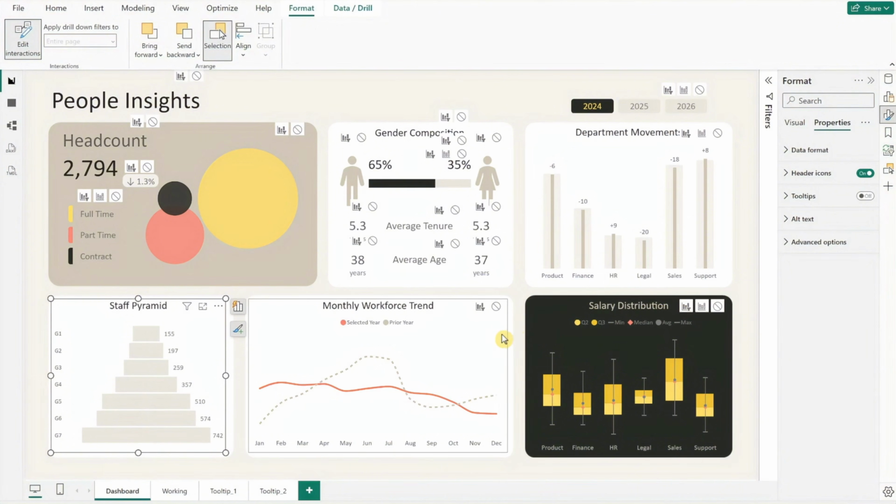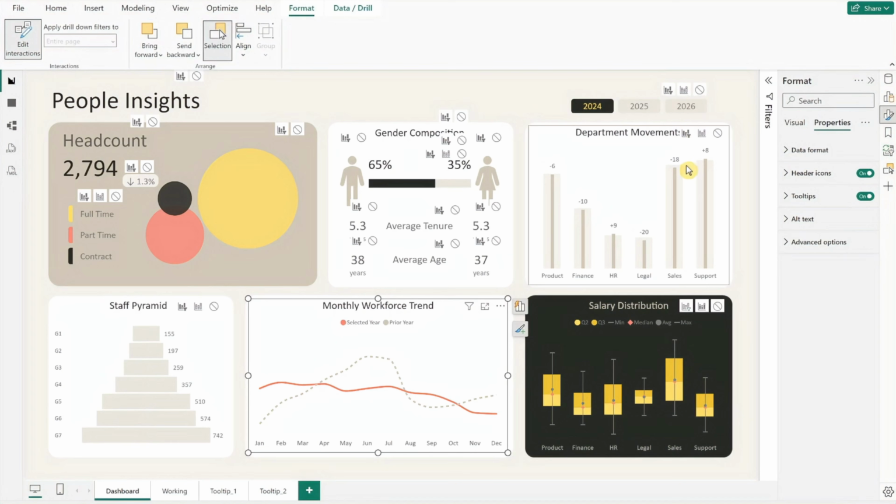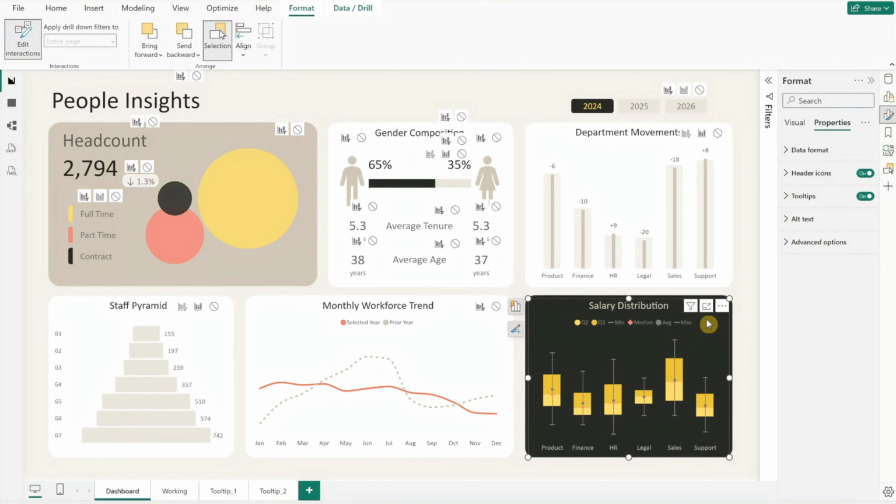Next, move on to the monthly workforce trend chart. Set it to filter the staff pyramid, gender composition, department movements, and salary distribution charts, allowing a selected month to drive changes across the dashboard. From there, proceed to the salary distribution chart. Set it to filter for the department movements, gender composition, and staff pyramid charts.